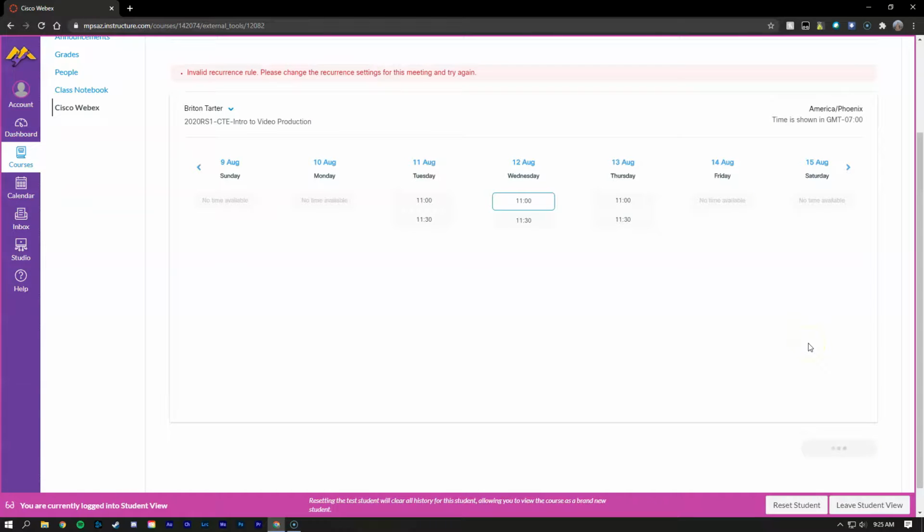Once you do that, a meeting message will be sent to you and your teacher confirming the meeting date, and then you can join using the link that's emailed to you.